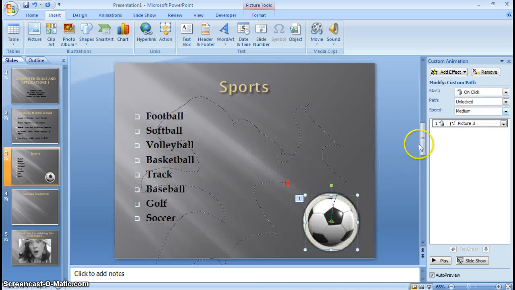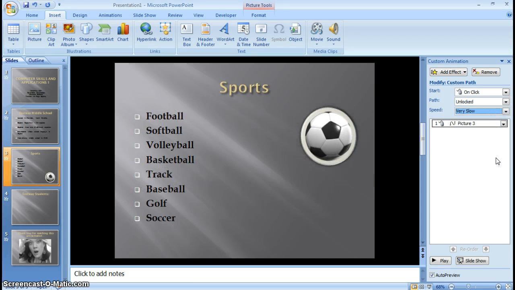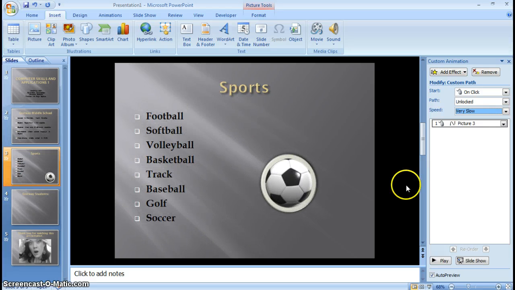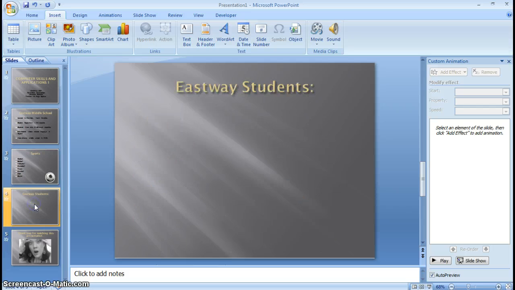I like that. I like it to go a little slower though. Let's see what that looks like. Yeah, there's my soccer ball bouncing around my screen. I like that. Now I'm going to go to my 4th slide to add my animation.